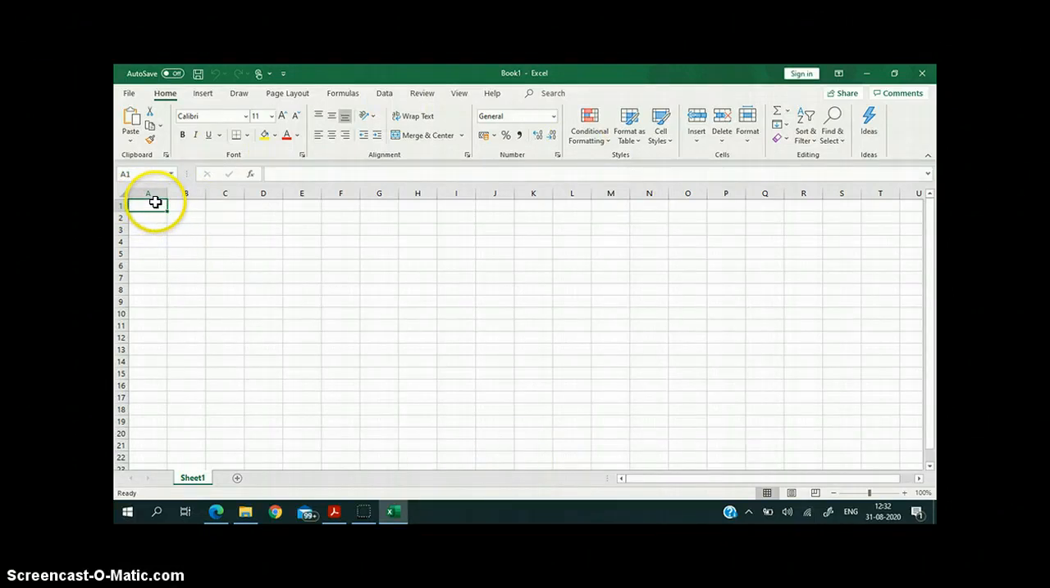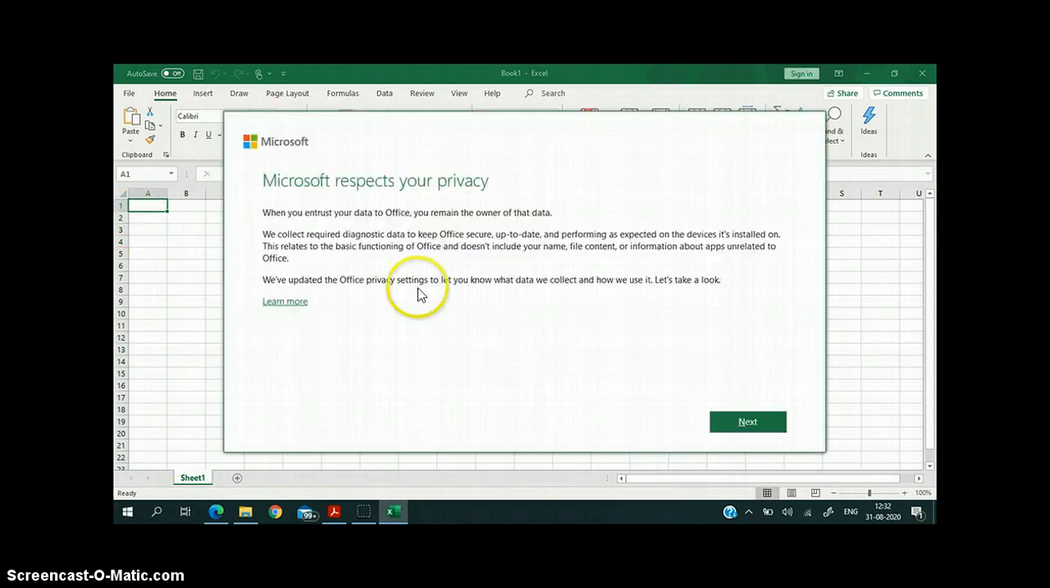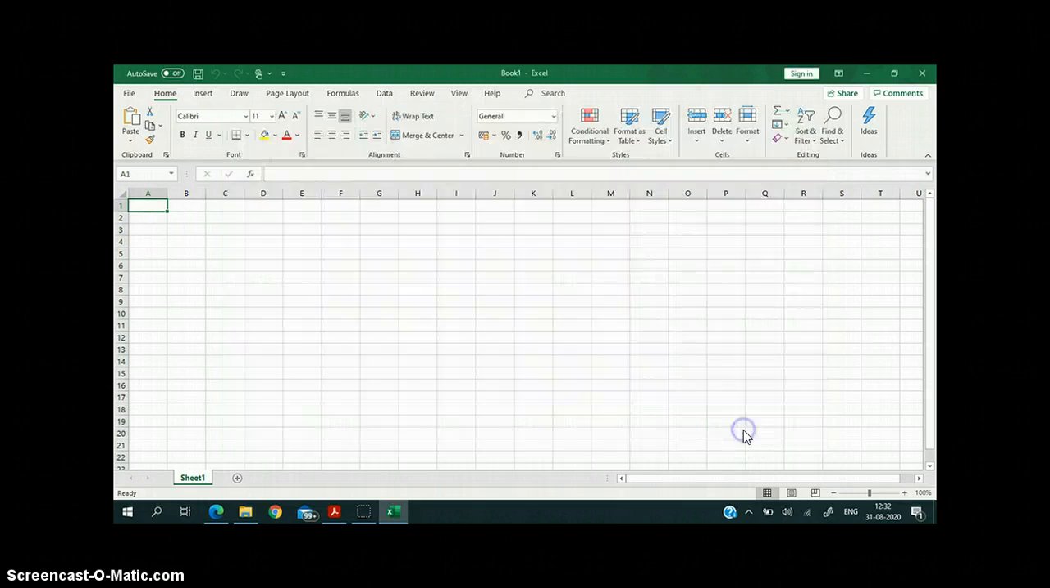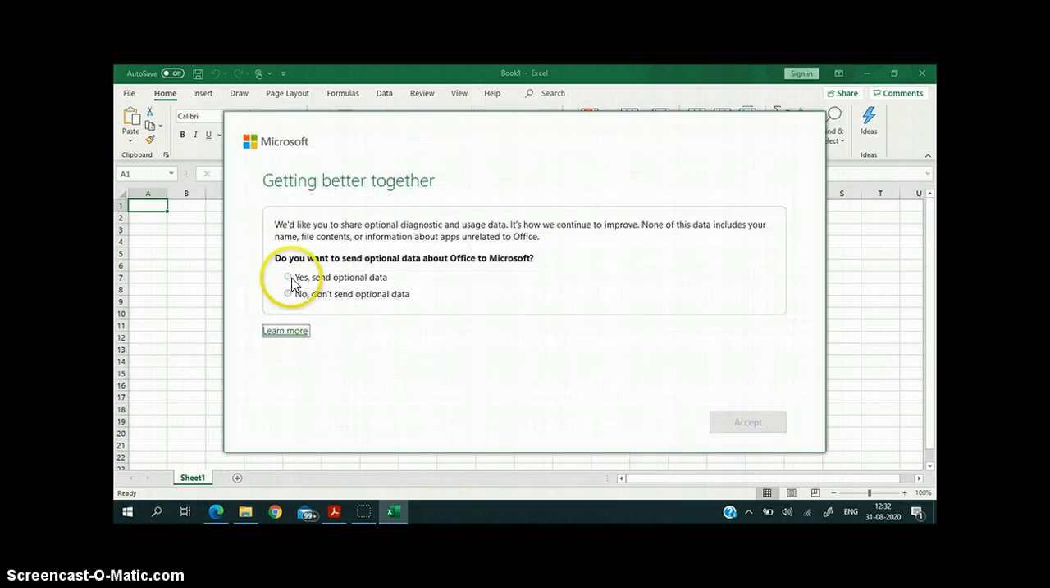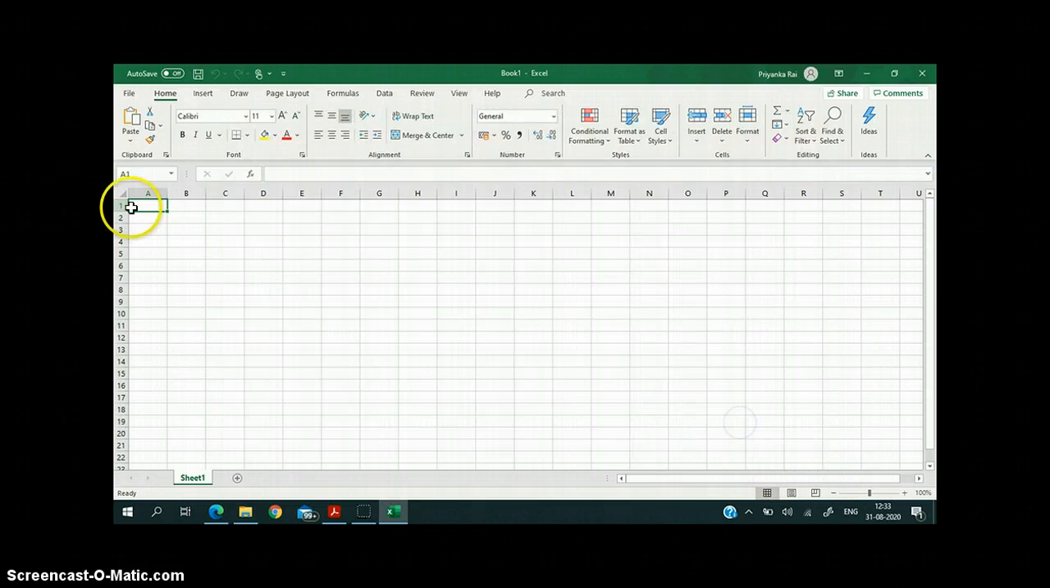So these vertical lines are the columns, and these horizontal lines are called the rows, and the intersection, like here, the intersection of a row and a column, this is called a cell. So this is a cell.